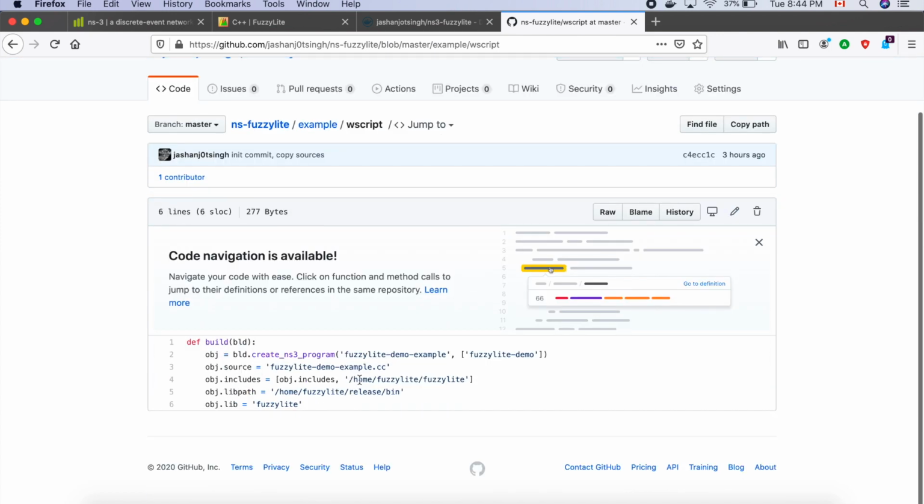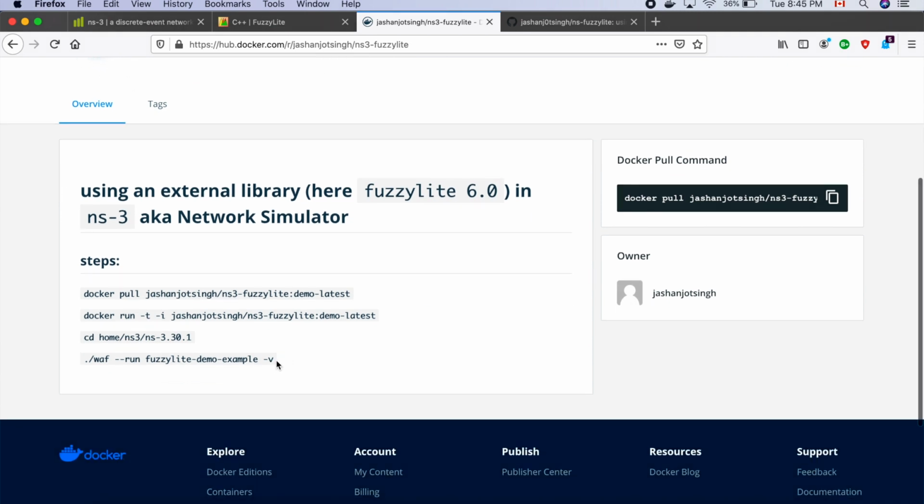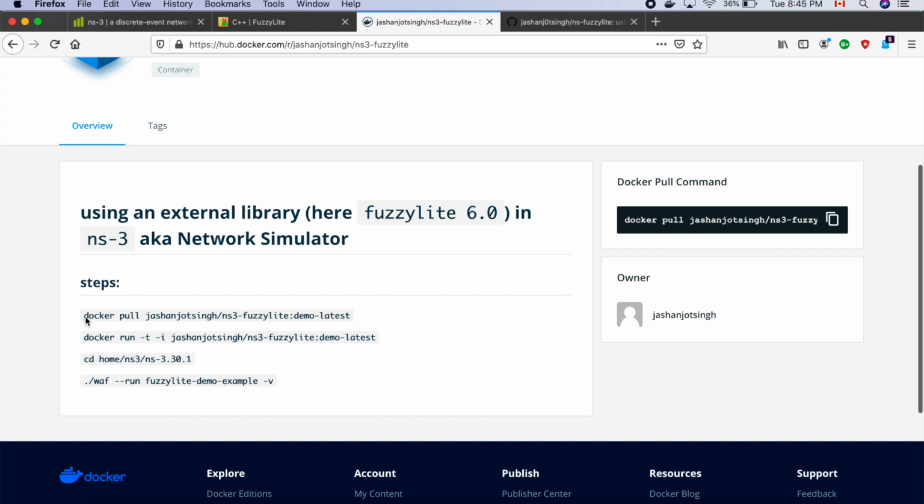So let's say on your own machine you have downloaded fuzzylite somewhere. Well, this will be fuzzylite 6.0 something. Then you just need to make sure that these paths are correct. And for people who are interested in Docker, I have both the links here, so you can simply pull this Docker image, run this, and these are the four steps that you need to simply run.